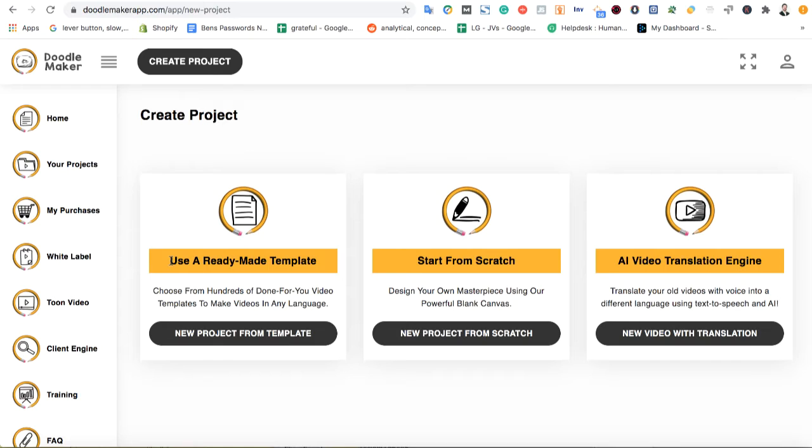Now, first we can reuse a ready-made template, and you'll be getting access to hundreds of templates, a lot of local niches that you can just quickly export right away, and everything's fully customizable, as you'll see. You can start from scratch using a blank canvas editor so you can build your Doodle video using assets and characters, your own voiceover, et cetera, from scratch.